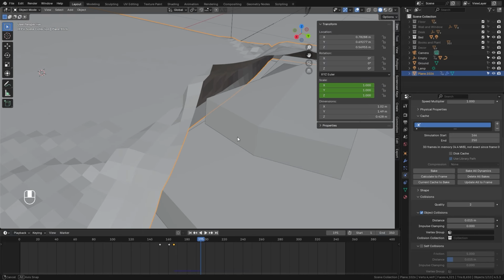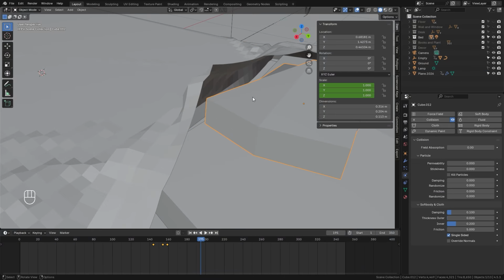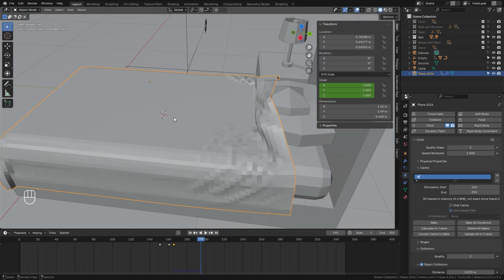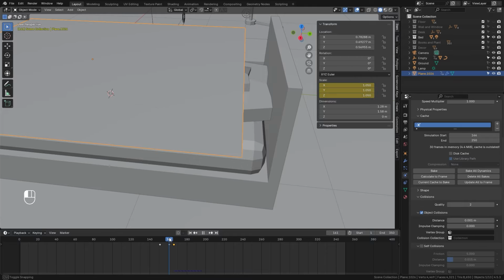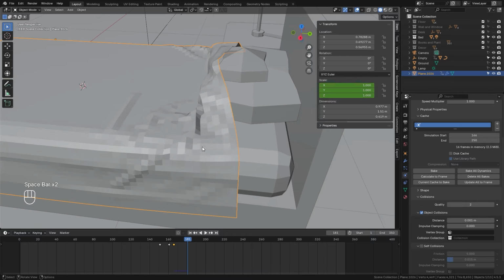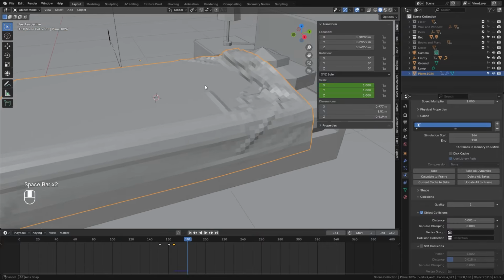One thing that we will want to change is over here in the collisions tab, you're going to see there is a very large gap between the surface of the pillows and the actual cloth itself. We can fix that by changing the object collision. Let's go much lower, down to 0.001. Now if we play the simulation now, we can see this is much closer and that is looking a lot better.